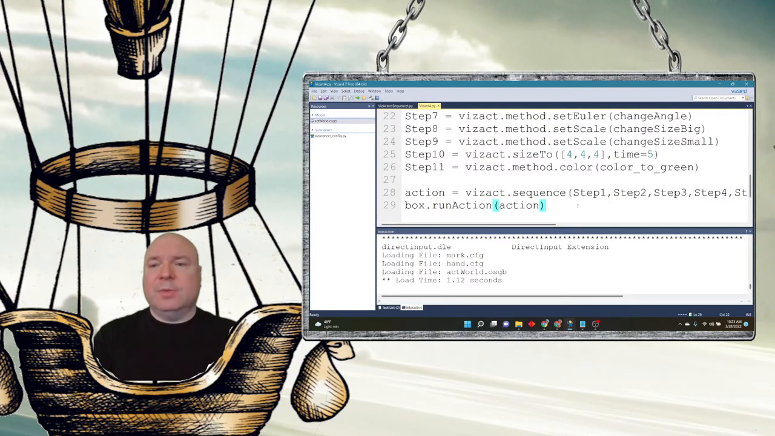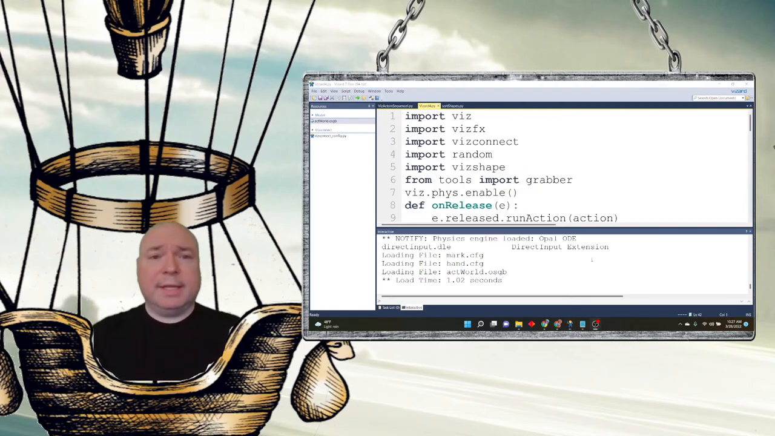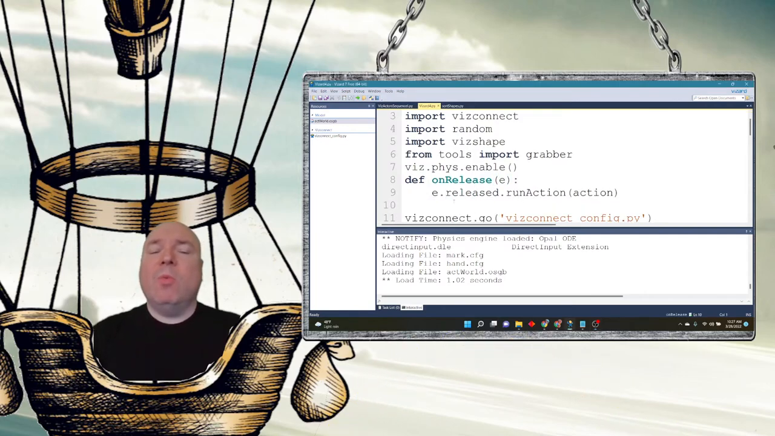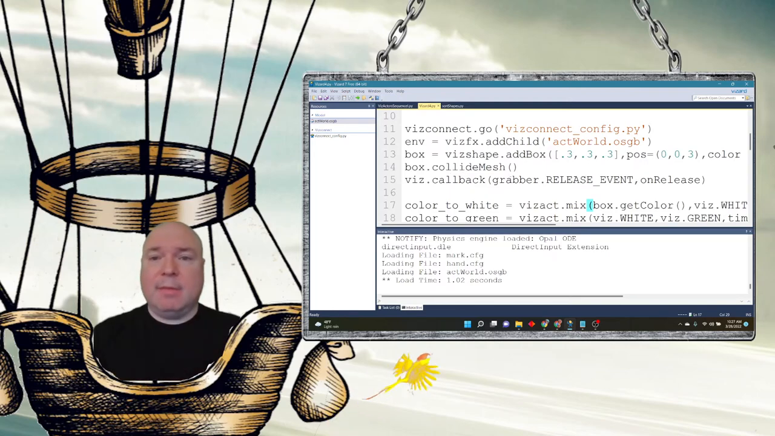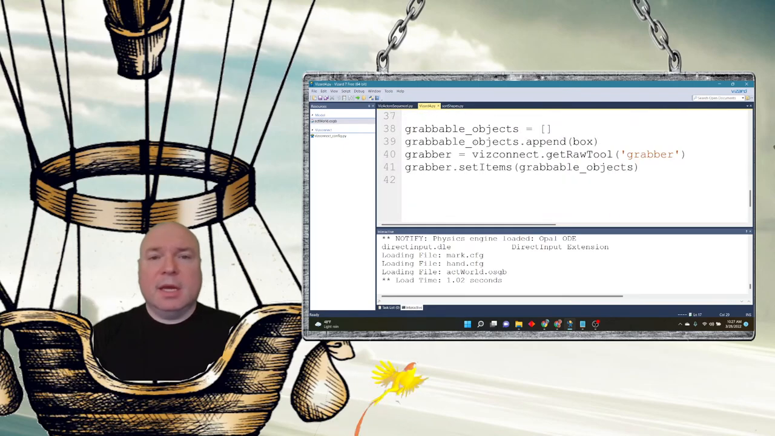Let's add this, and I'm going to do this quickly, to an on grab action. So box run action won't happen until we actually grab the box. So let me pause this and throw that all in. Okay, let's take a look at what I did real quick. I added in my grabber. I added this to the on release action. So when I grab the box and then release it, I'm going to run the action. It takes the event, the thing that was released, and then run action, which takes the argument action. Then I just added in my mesh around my box and then my callback for my release event. I don't need to do a notify. I just need to grab it. And then here's my grabber object.